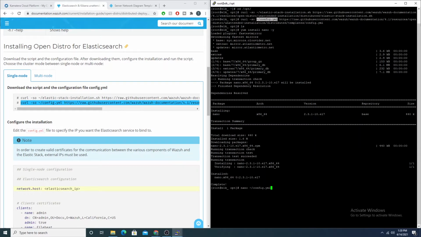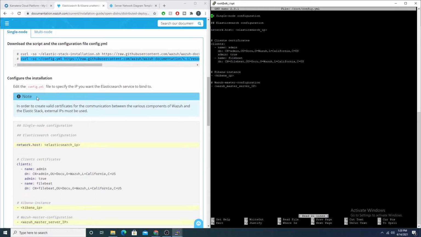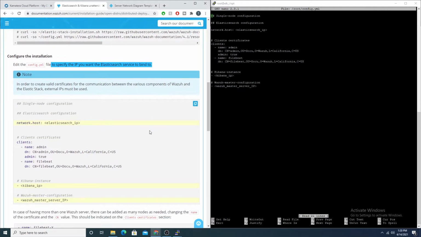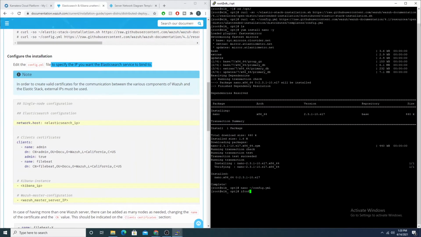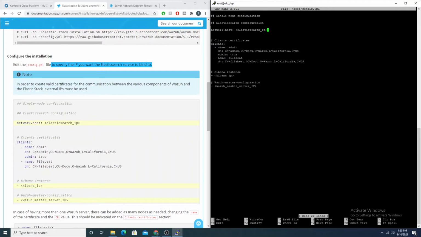Okay, so let's go ahead and open this guy, and you see there's a few settings we need to set. So they're telling us to edit the config.yaml file to specify the IP you want the Elasticsearch service to bind to. Okay, so if I run ifconfig, let me bind it to this guy here. And if you have multiple interfaces on a box, of course, you could bind it to a particular interface if you want to. But we only have the one, so I'm binding it to this guy.